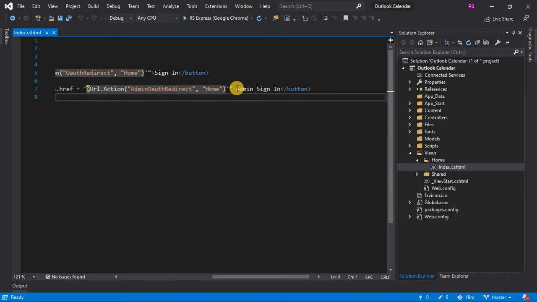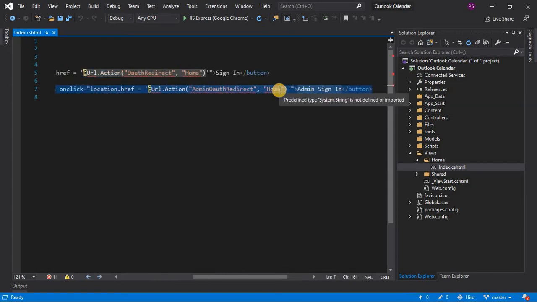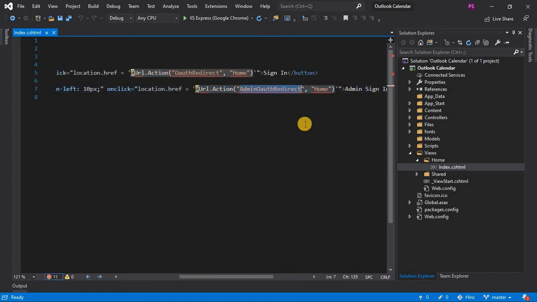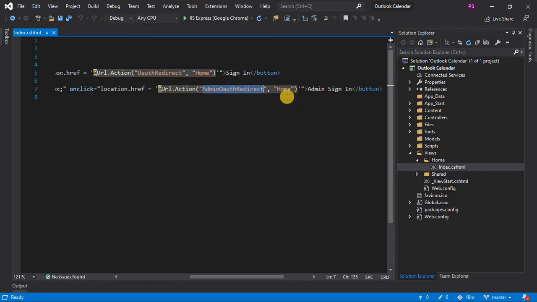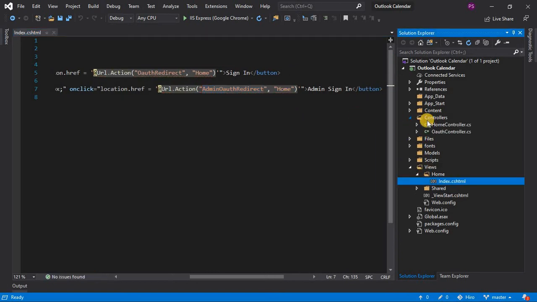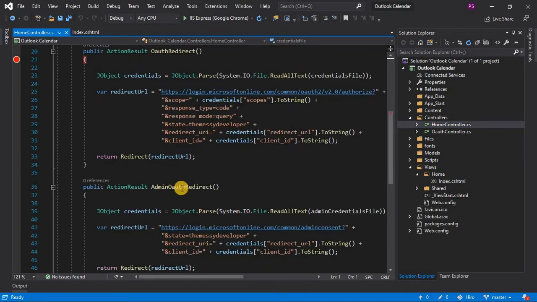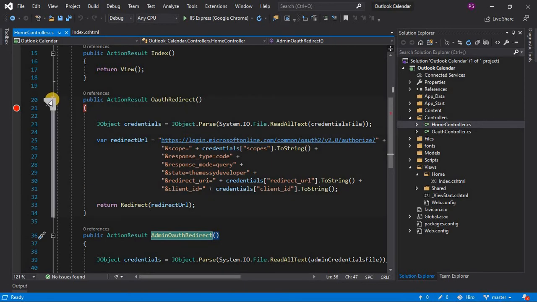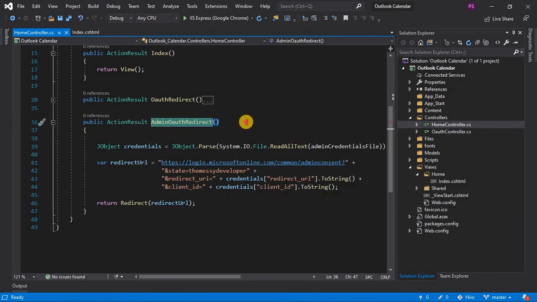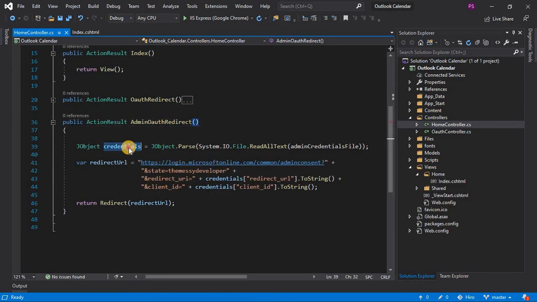The text is admin sign in, and once we click this button it will redirect us to the admin OAuth redirect action in the home controller. So in the home controller we have another action for admin OAuth redirect, and OAuth redirect is for the user consent. So here we are getting the credentials from the admin credentials file.